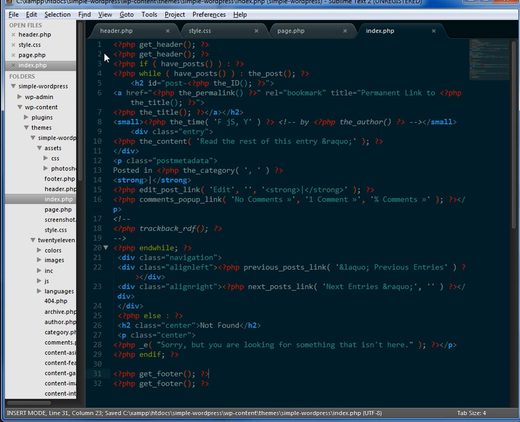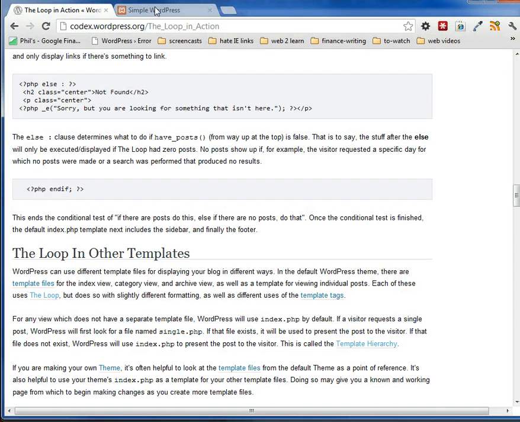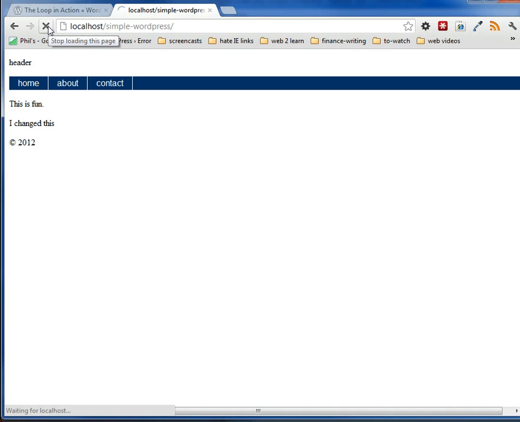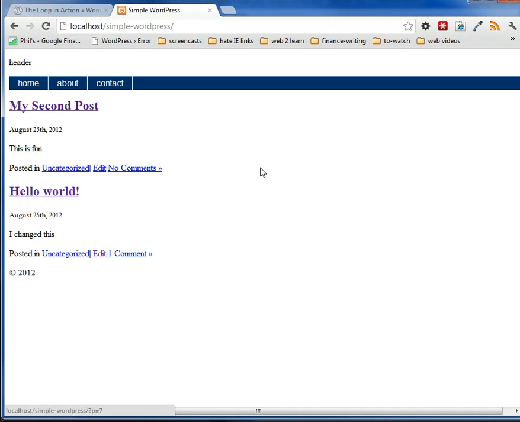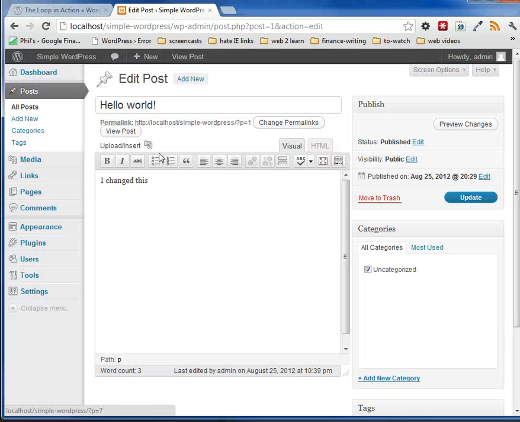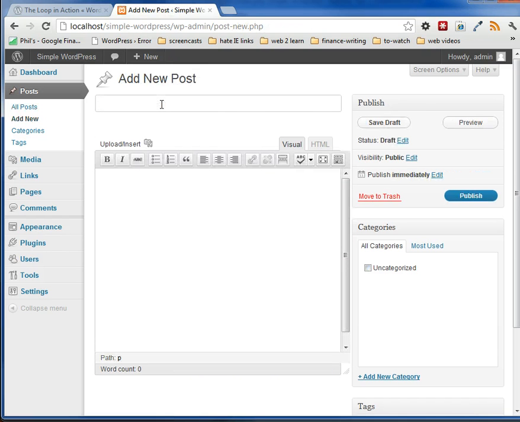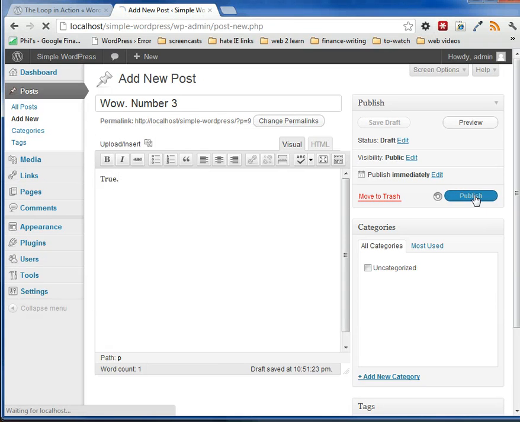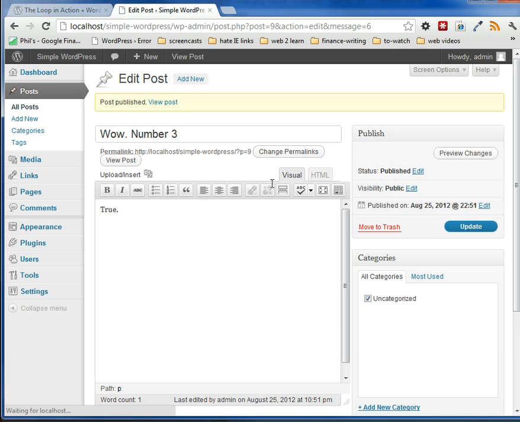And so now once you do this and save it, and then you go back to our page and hit refresh, you now see that your posts are pulling in and you can edit them. So I can say, hey, I want to edit, and it's going to take me right here, and you know what, I want to add a new post. I'm going to say, wow, number 3, true. I don't know what that means, but so then we hit publish, and now we're going to view the post.